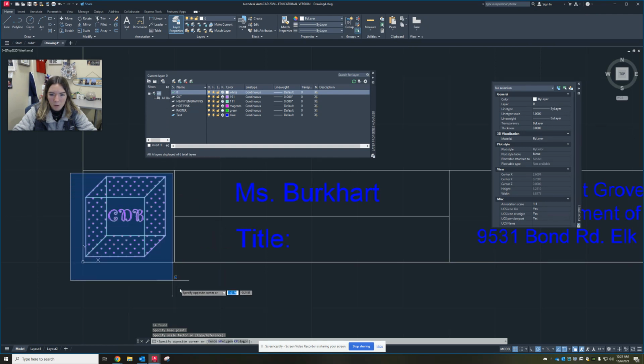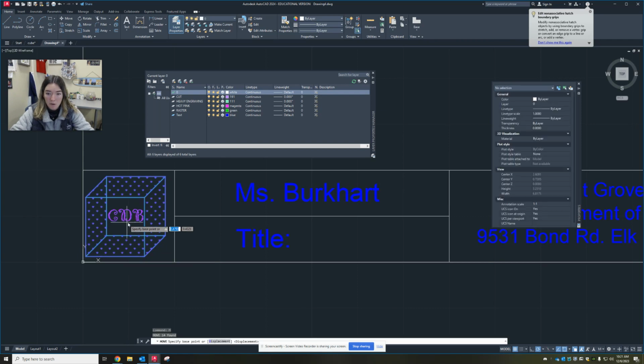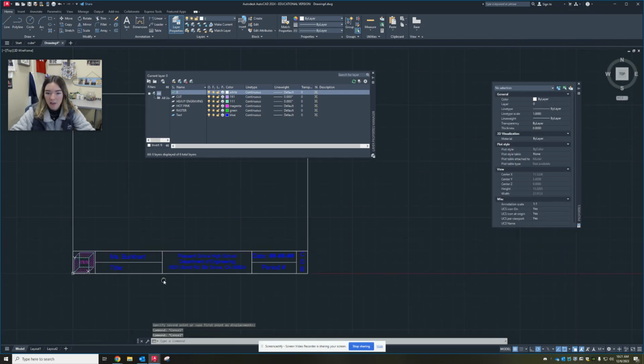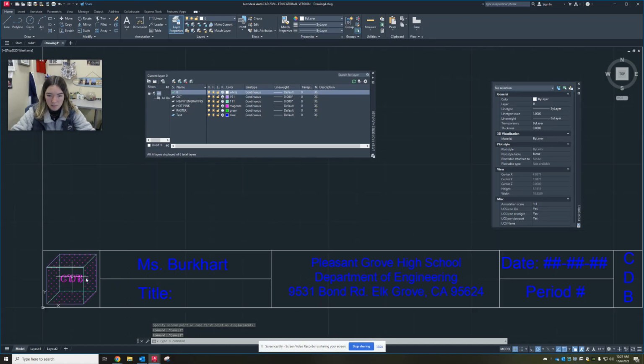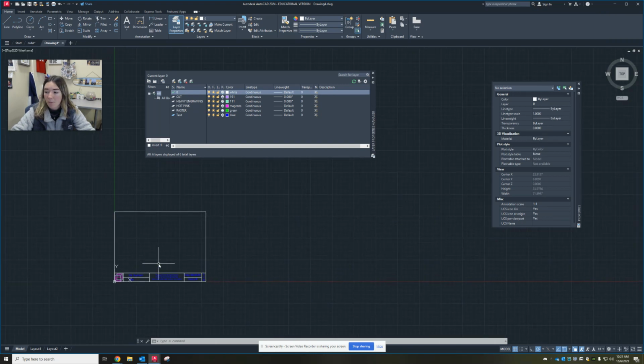And I want mine to be a little more centered, so I'm going to select all, type in M again for move, and I'll just slightly move it over. And then there is my title block, has my logo, has all my text, and my text is changeable, right? And then the final part of this is now I need to make this a block.